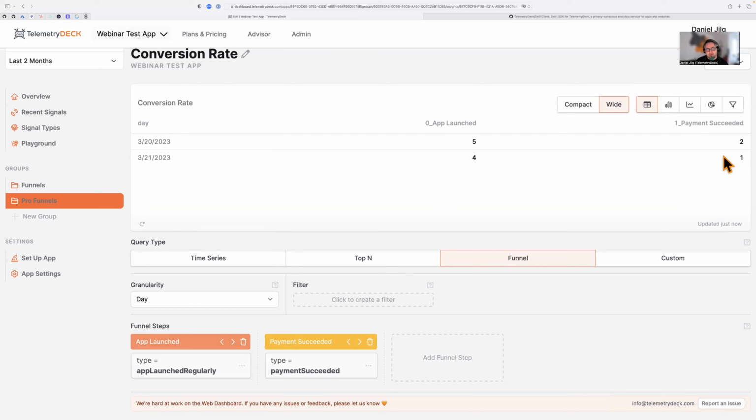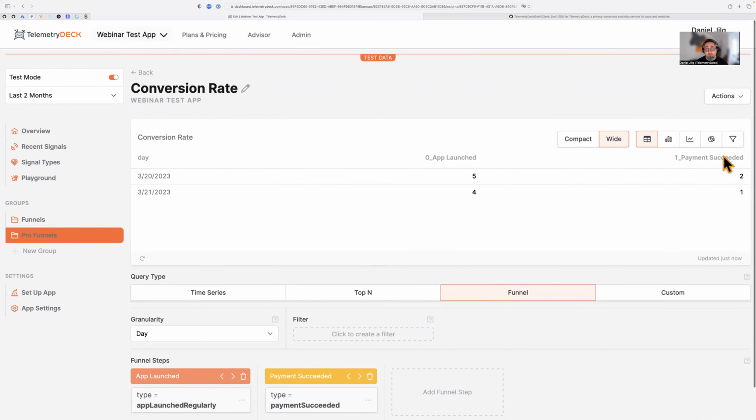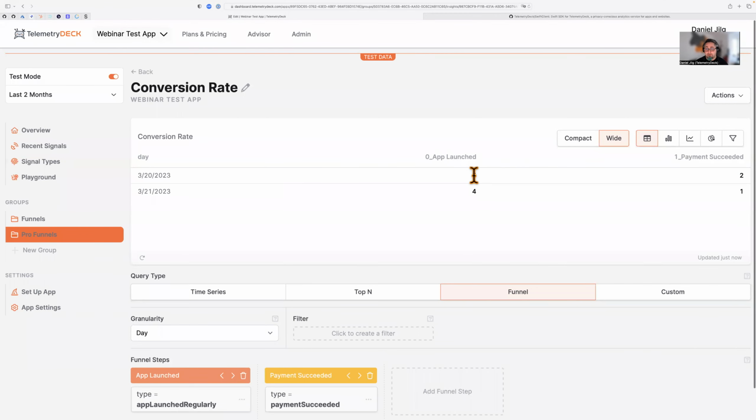So there's actually a lesser conversion rate today than yesterday. So this gives me a way of comparing various days or time periods to each other using this. These numbers, by the way, are user numbers.